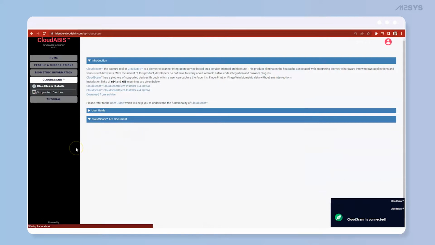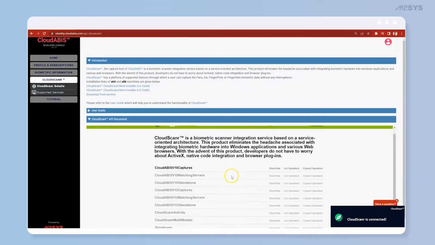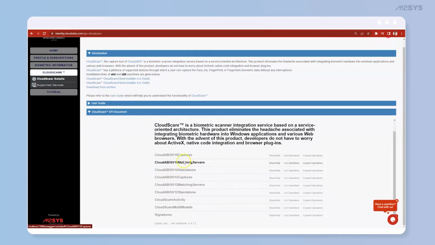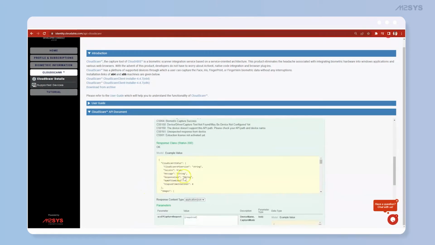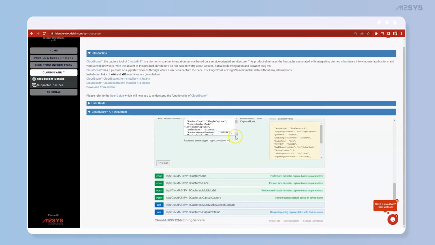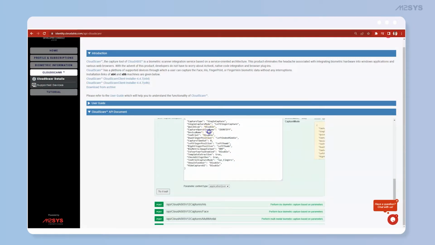The next step is to get your biometric IDs. For the device name, we will choose Watson Mini here and then enter it in the device name field that we have in the request body. We remove the configurable fields and click on Try It Out.